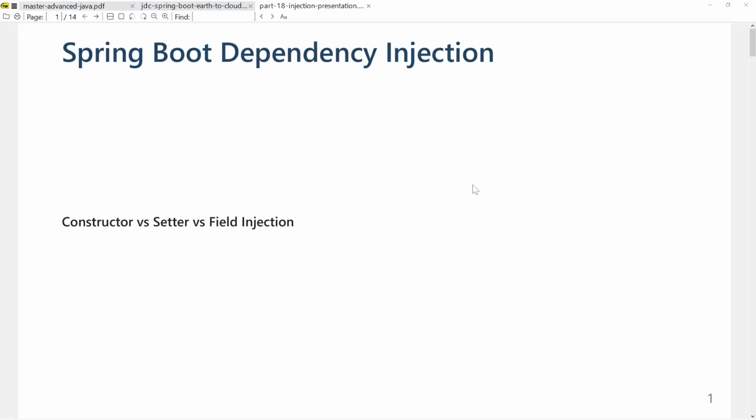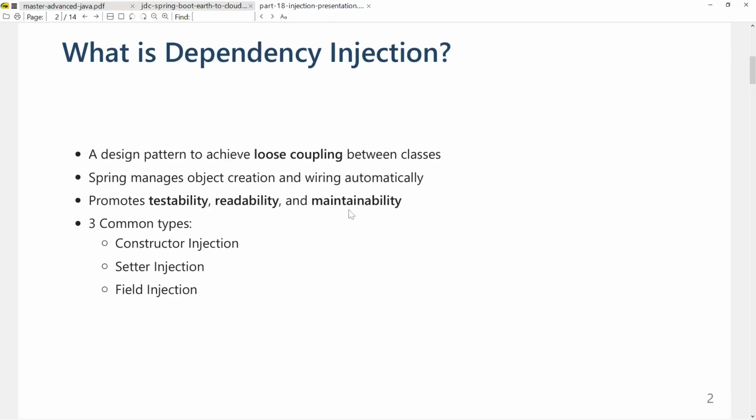Today I would like to talk about how Spring Boot creates our beans using dependency injection. There are three strategies that we'll be talking about: constructor, setter, and field injections. First, let's look into what dependency injection is. Dependency injection is the design pattern to achieve loose coupling.